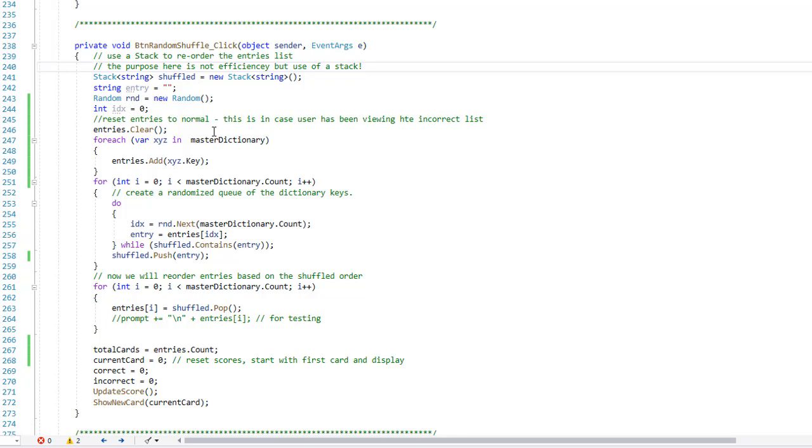In case we have looked at the incorrect list, I got an error when I came back to shuffle because that entries list had been redefined to just be the cards that they marked incorrect. So I'm going to clear entries, and then I'm going to resupply entries with all of the keys from the master dictionary structure. That's what that little for each loop does. Then I have another for loop here, which is going to go through the master dictionary with an integer count from 0 to however many there are, or one less than that.